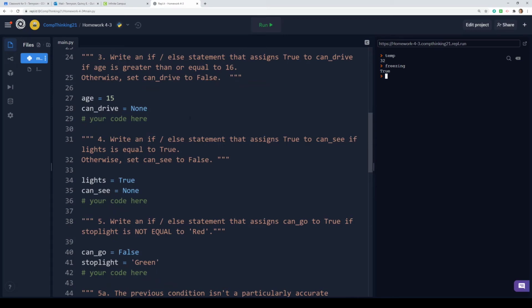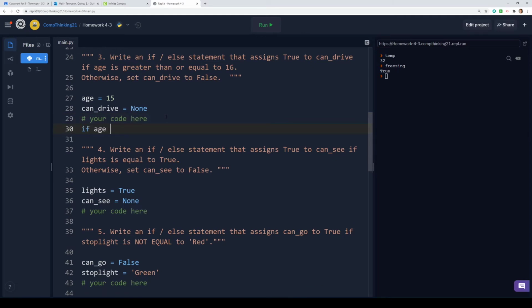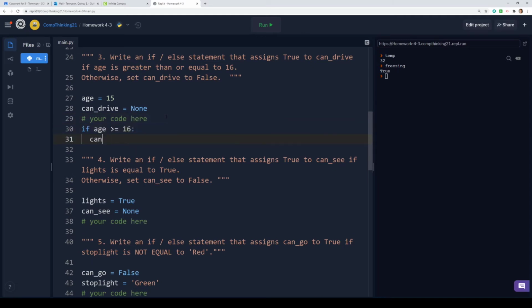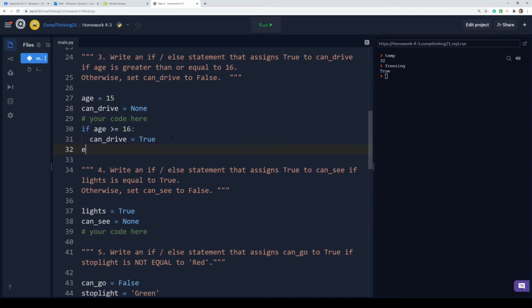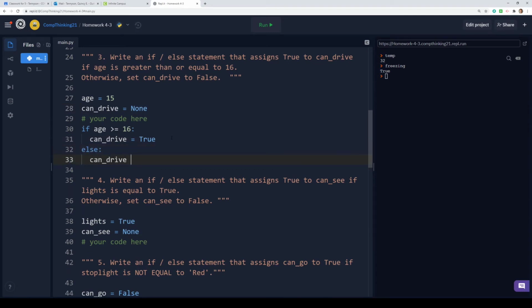Write an if-else statement that assigns true to can drive if age is greater than or equal to 16. So if age is greater than or equal to 16, can drive will be true. And now this right here is set to None. I introduced this here because sometimes in programming we want to have a variable set aside for something, but we don't know what we're going to put in there yet in all cases. Or maybe we don't want to put anything in there yet for some reason. A lot of times we'll use None as a placeholder for whatever is going to be put in there later. And in this case, we want to do true or false.